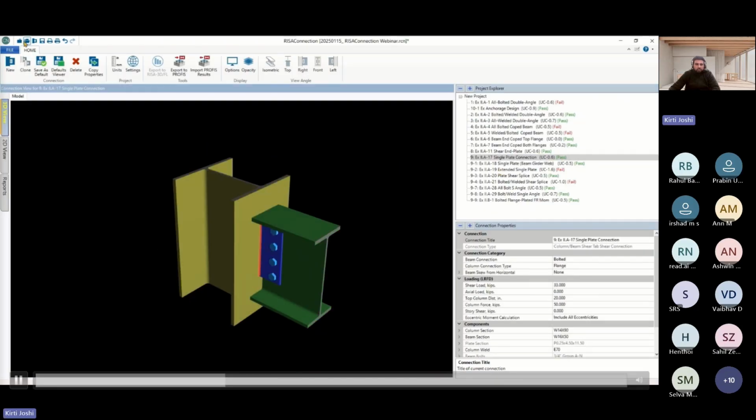You can click on any of the connections, and in the top is the quick access toolbar. You have the options to create a new project or open an existing project, or create a new connection, print the report and save the report, and undo and the redo options.